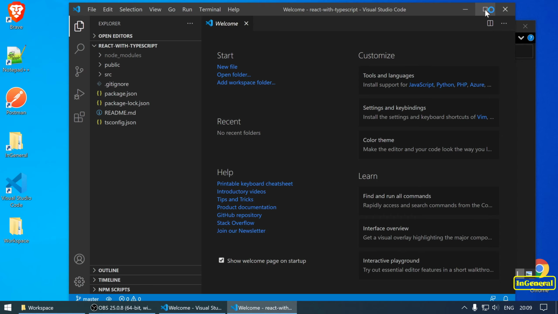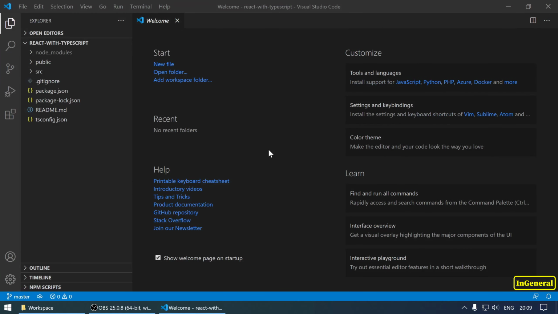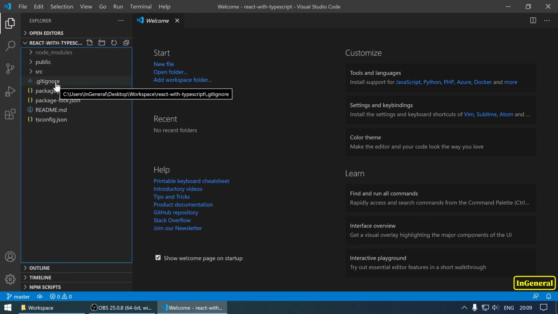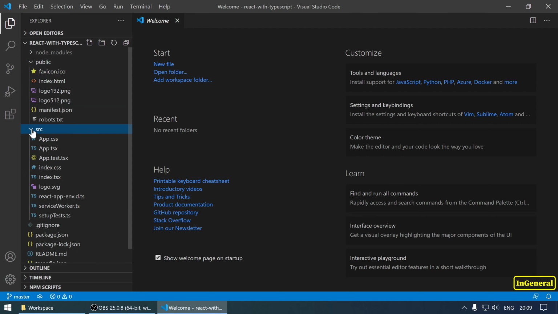So we have opened this. Let's close the other Visual Studio Code window. We don't need that. And if we take a look at our left panel, here we have opened up the React with TypeScript directory, and here we have all the inner files and folders. Now when we have used create React app for creating this project structure, it has created a lot of code that we don't need at this point of time.